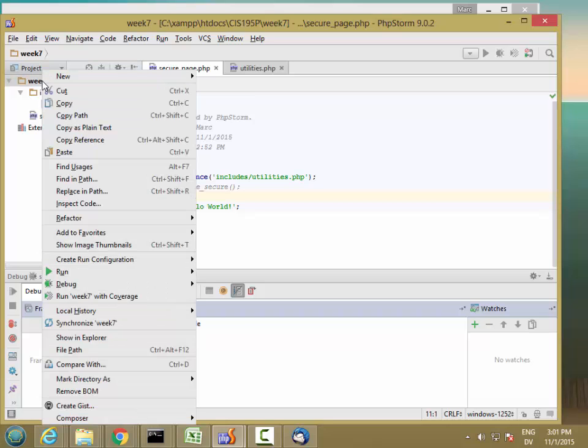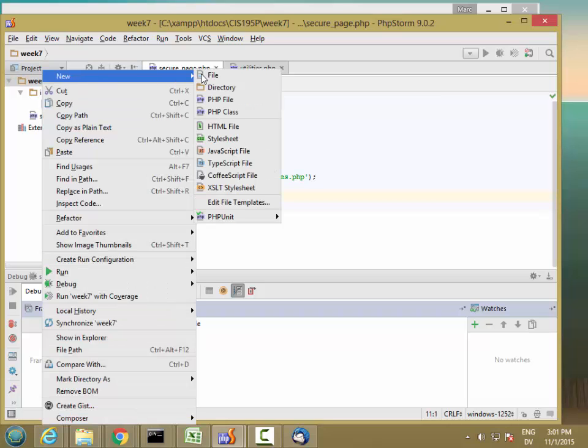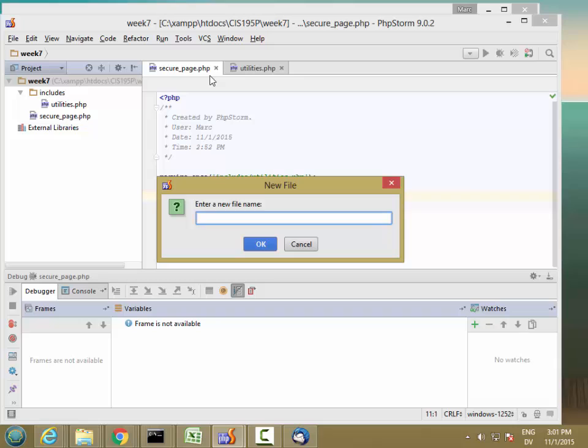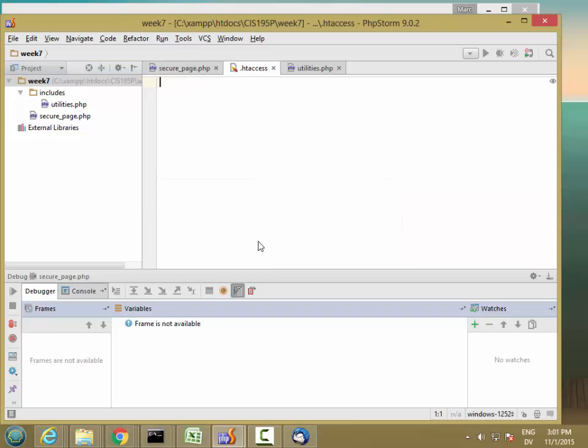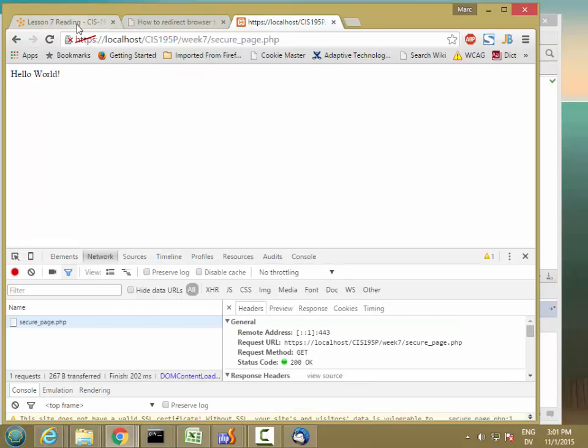And I'm going to right-click on week 7 and create a new, just regular file, not PHP file this time, just regular file with no extension. And the name is .htaccess. So this dot is important. This is a special file name. And then for the content, that's back in this article here.